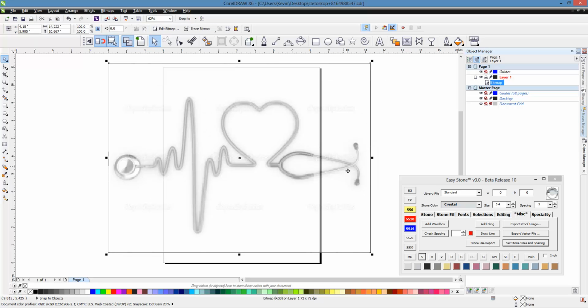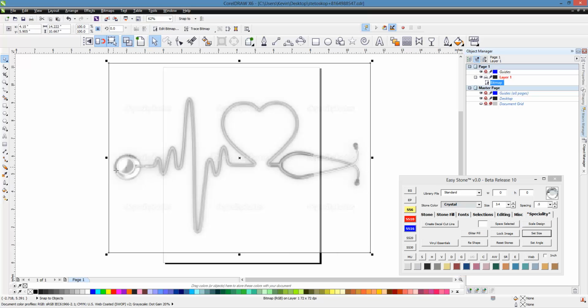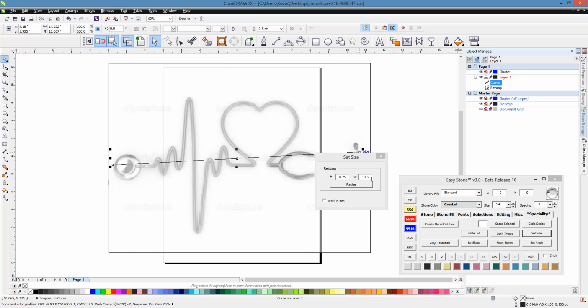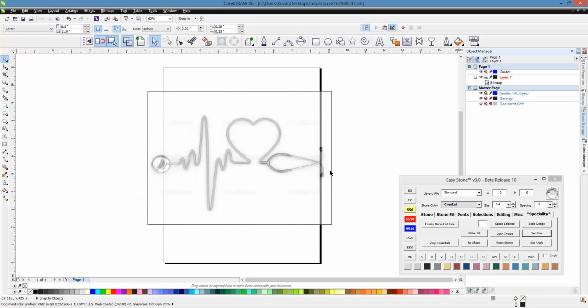So what I did was I created a little function that allows us to select our bitmap, come over here to the Specialty tab and hit Set Size, and I can click on the edge of my artwork and the edge of my artwork and set the width. Instead of 13.5 inches, we're going to set the width to 9.5 inches. And now we know that from the edge of this to the edge of this, the 2 points that we clicked should be roughly 9.5 inches.